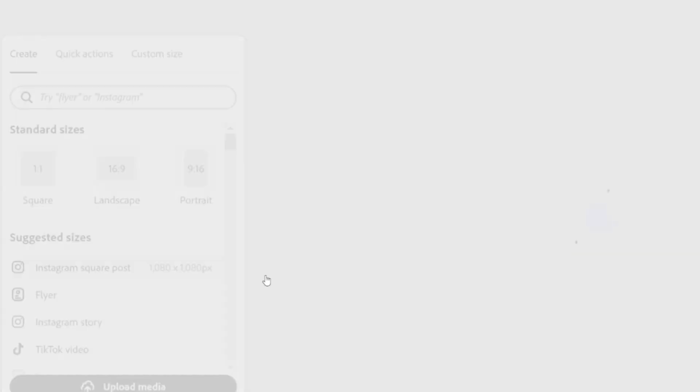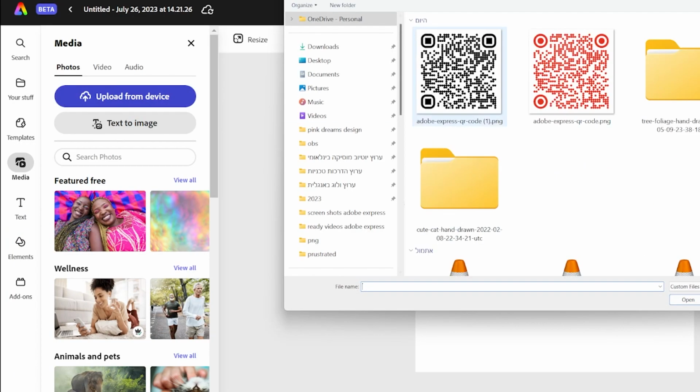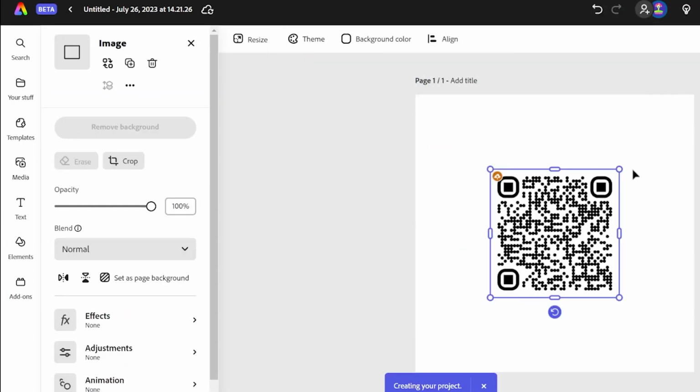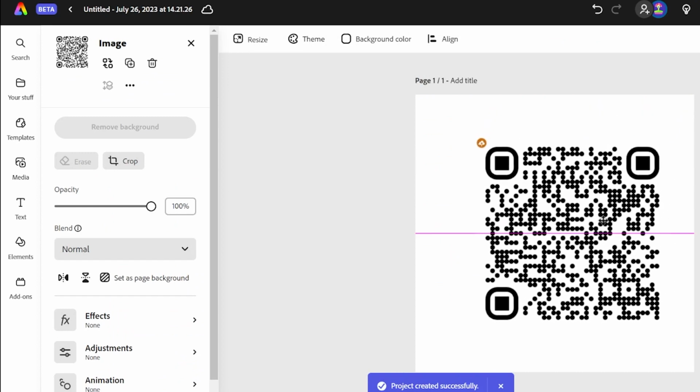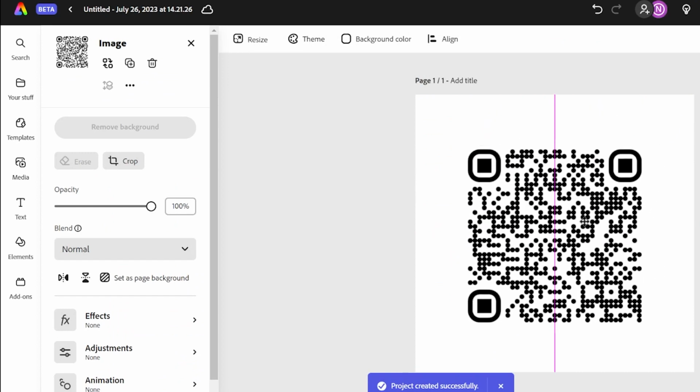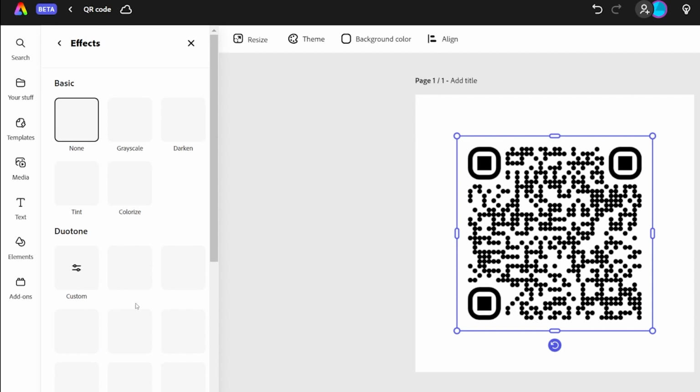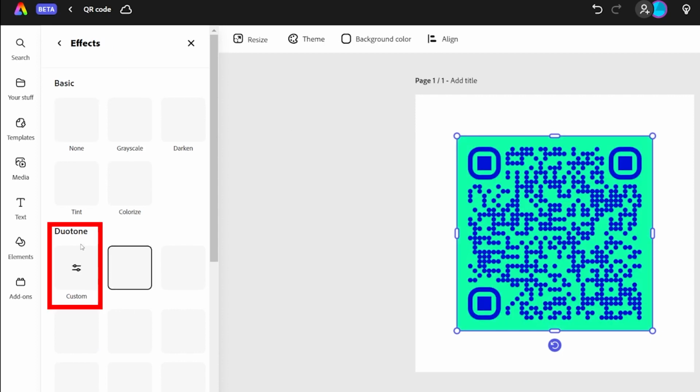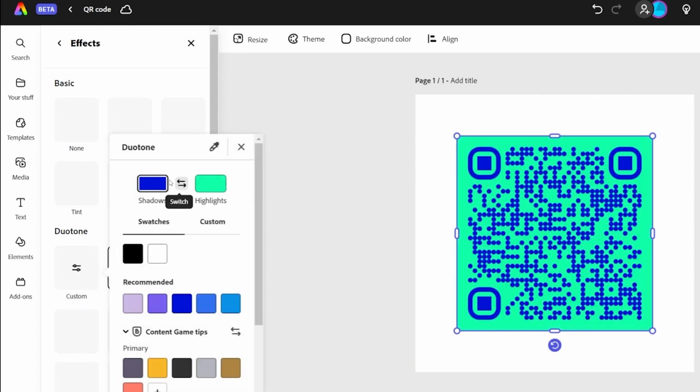Now start a new project. In my case, I opened an Instagram post. Click the upload button under media and select your QR code from your device. To change the color, you need to go to the photo edit tab and apply the duotone effect. Choose white for the background and any color for the QR code.